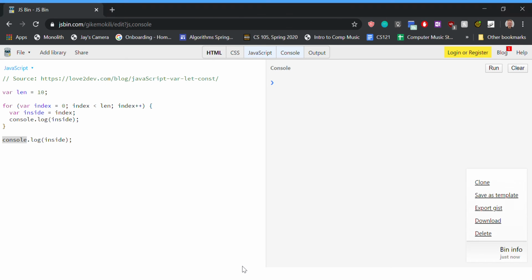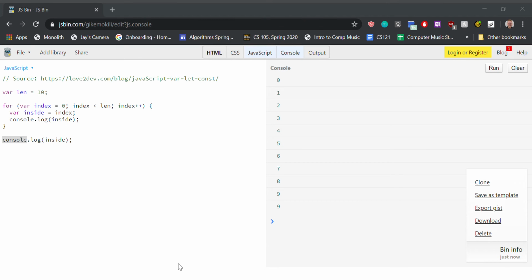We'll do the JavaScript first. So here, if I click run, we can see that we print out the numbers 0 through 9, and then 9 again at the bottom here. Let's compare with the Java. So if I click execute here, we get an error. Why are the results different?